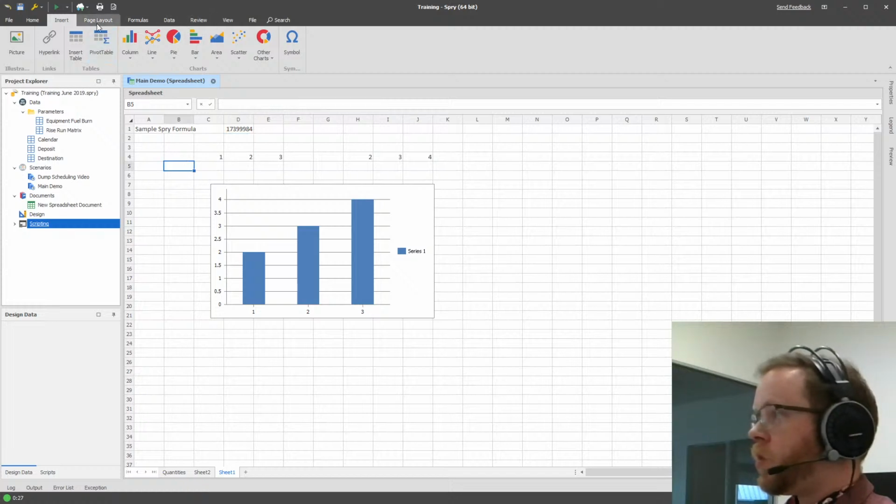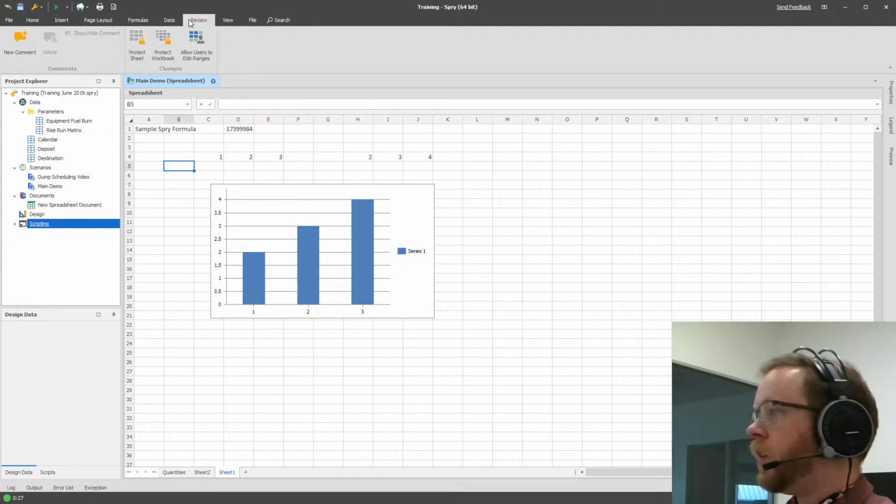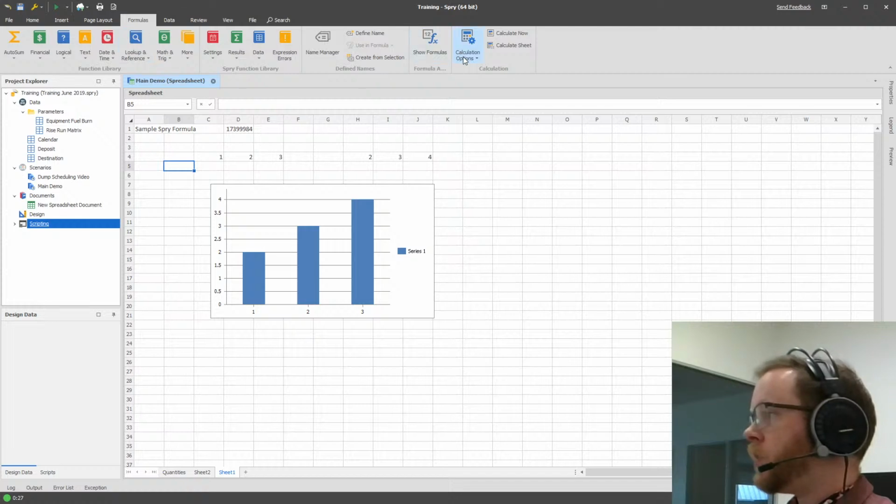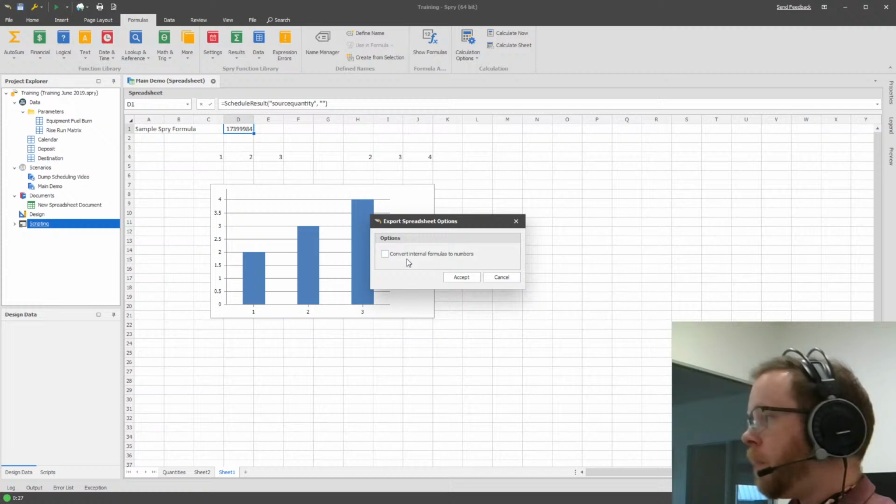So basically the main trick here is to make sure that calculation mode in both Spry and Excel is set to manual. So if you set your calculation options here to manual with this very helpful manual tooltip, basically this means that when the file gets saved, this value here will also be saved in the cell alongside the formula. And it means that unless you make a change in Excel, that number will stay in there while you edit it. So if I choose to export out this spreadsheet now, make sure you leave Convert Internal Formulas to Numbers unticked.